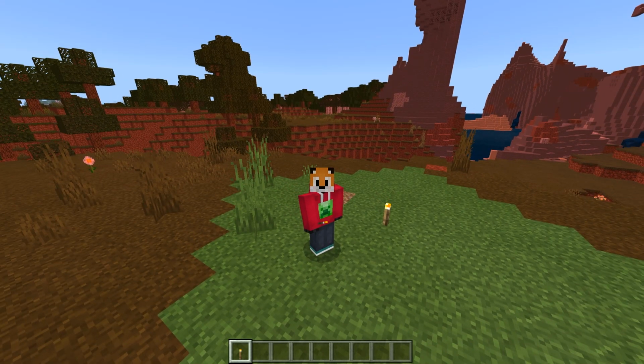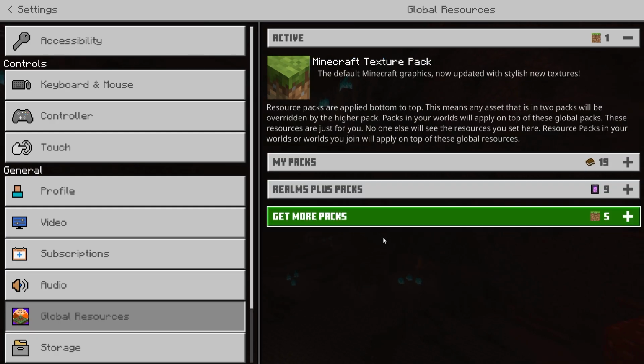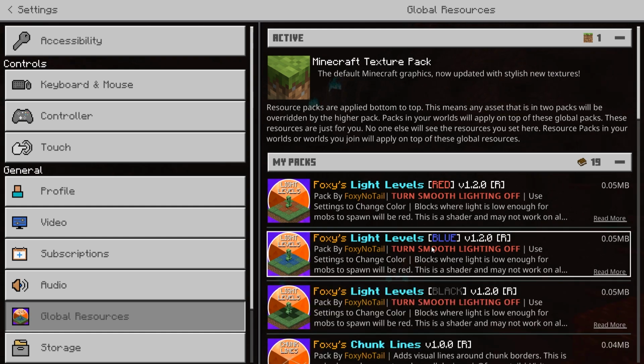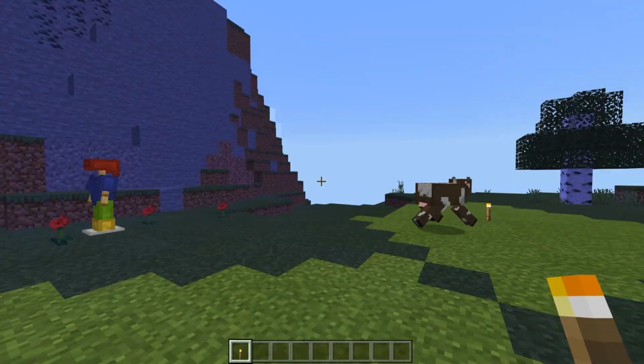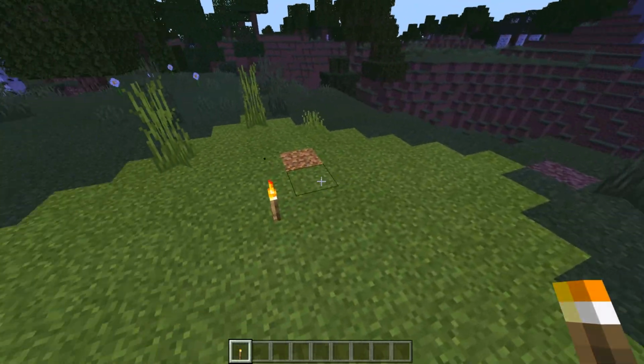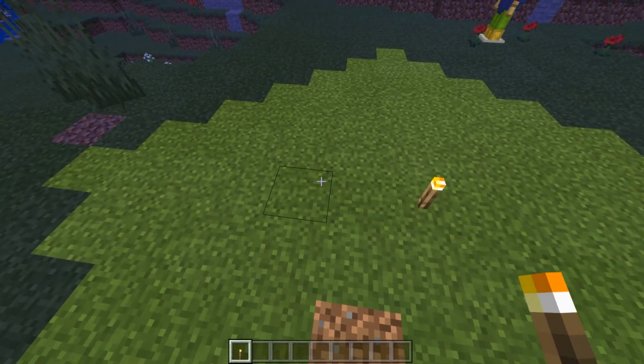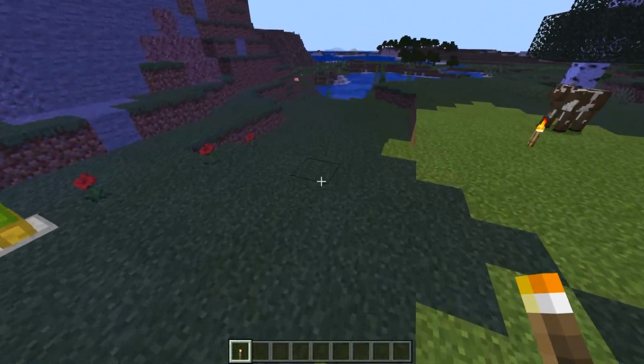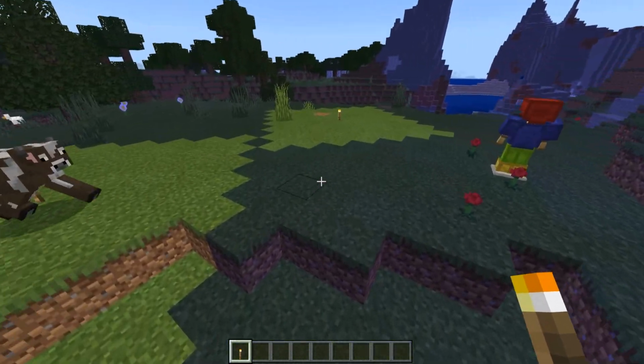so let's enable a different pack. So back to global resources, let's deactivate the red one and activate the blue one instead. And back on our world, exactly the same thing, but now it has a blue tint to it. So everything in the normal colors of the game is not spawnable by mobs, and anything in the darker area is spawnable by mobs.